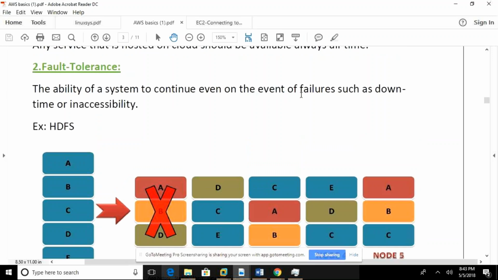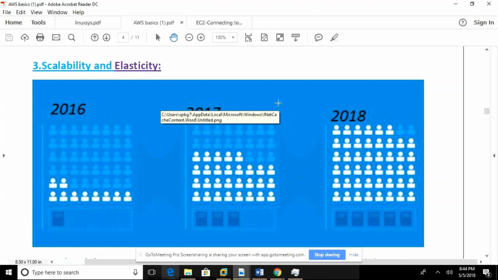So in the event of failures, your system must be accessible at all times. That is fault tolerance. And third one and fourth one is scalability and elasticity. These two are two different things.